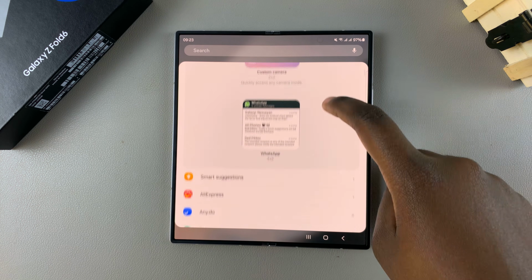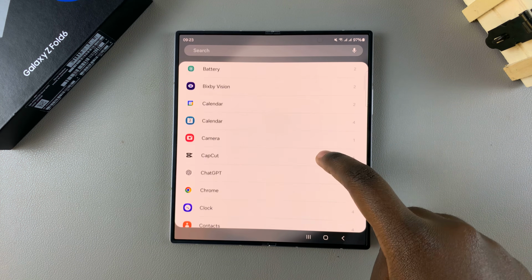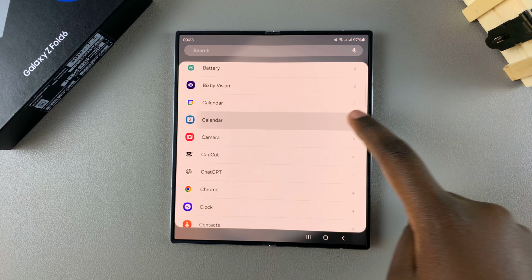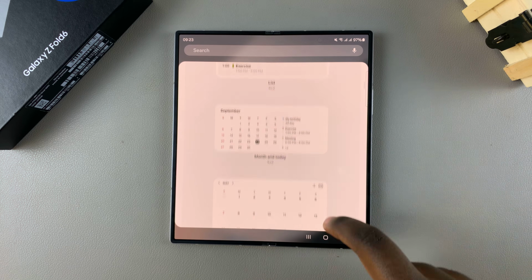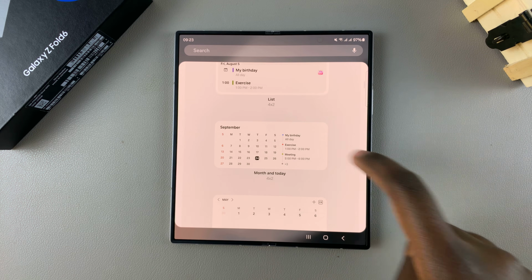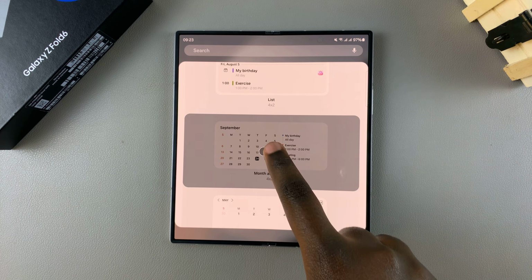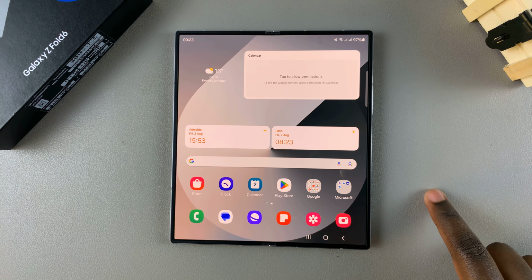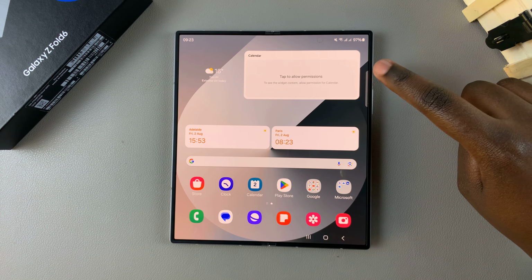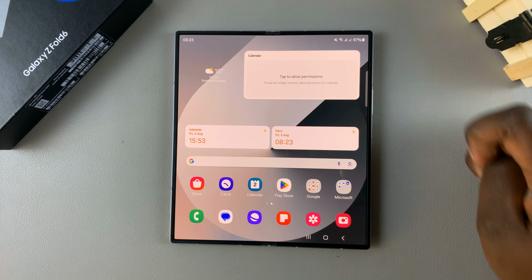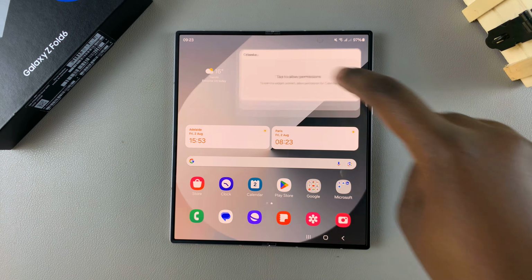Under Widgets, scroll through the various categories to look for Calendar and tap on it, and you should see the different styles that are available for you to choose from. So choose the style that suits your preferences, and then tap on Add so that it's added onto your home screen. And then from here, you should see it has been added, but I'll need to tap on it to give the necessary permissions. So simply tap on it.